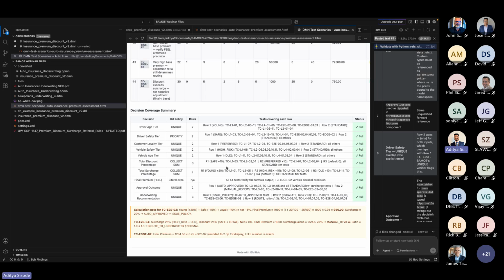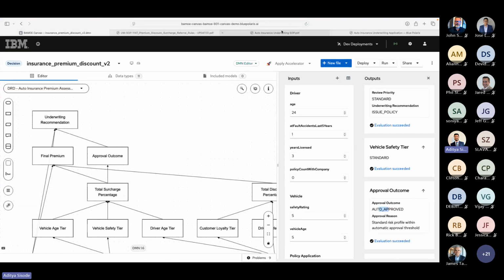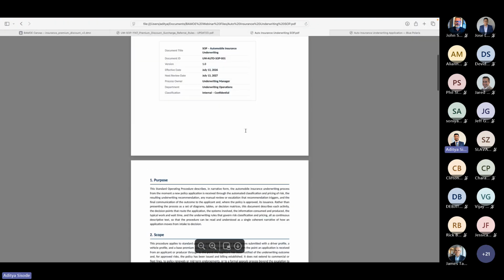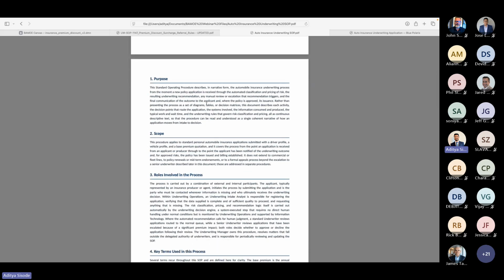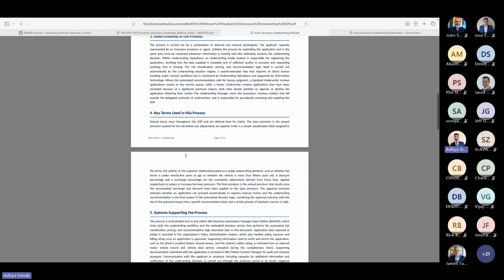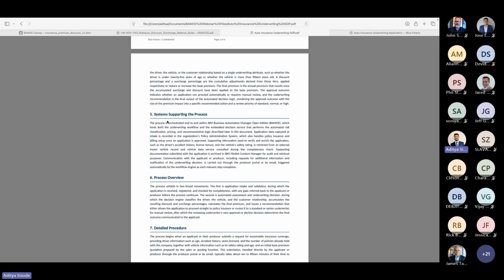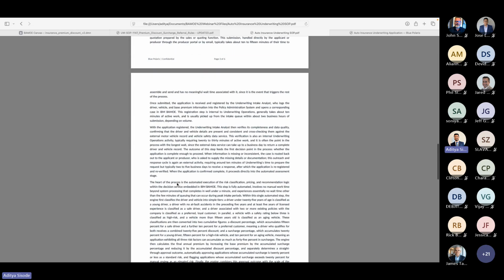Thank you, John. So now we'll move to the BPMN portion of the demonstration. Again, in this example, we have an SOP document, which is describing your business processes. So let's see that business process document. Here we can see that this is our SOP document where we have a purpose, scope, roles involved, key terms, systems supporting the process, and overview. So again, this is your procedural document.